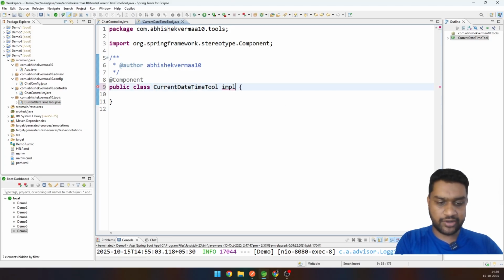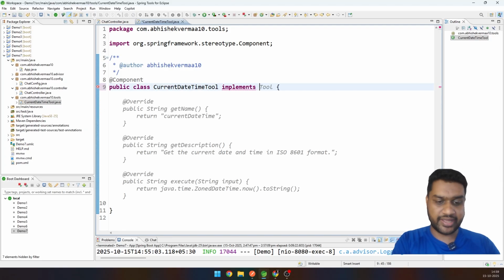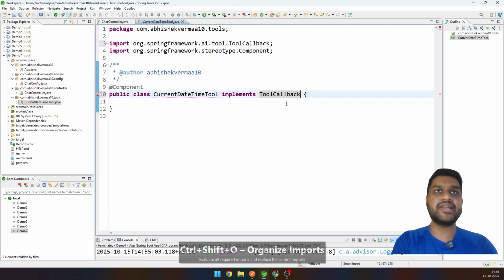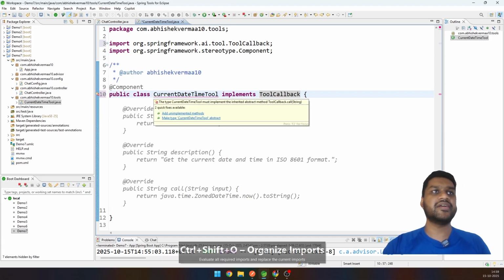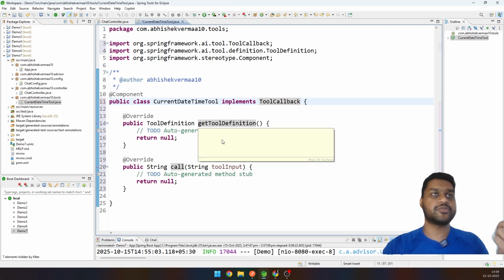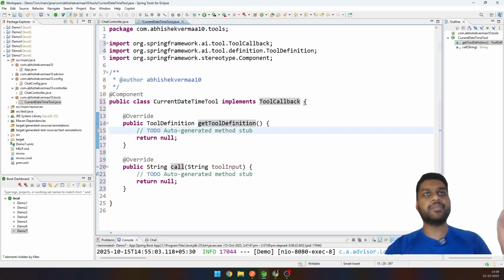In this we are going to say implements, and then we are going to say ToolCallback. Yep, so this is the one. Let's press Control Shift O, and here let's go for this particular one. Let's say add unimplemented methods. Okay, so when we implement this ToolCallback, we get two methods here which we want to override. The first one is toolDefinition, and the second one is call, which you actually want to make here.